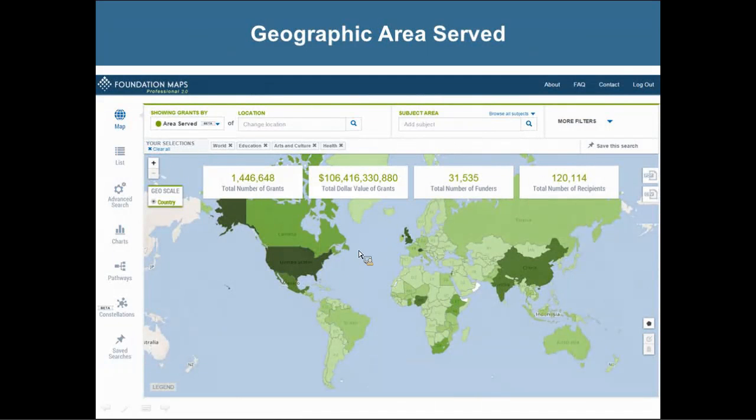So the shading here shows the geographic area served of a grant. In that case where there was a funder in the United States and a recipient in the United States, but the geographic area served is Kenya, in this view of the map, which is different shades of green, the grant would show up in Kenya and not in the United States. This is a very useful tool to find gaps and overlaps in funding. If you're thinking about environmental funding or education funding, you want to see where the dollars are going and where they're not going, and maybe that's a place to target.